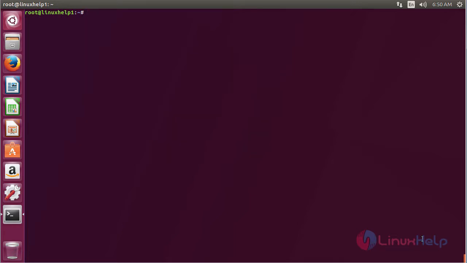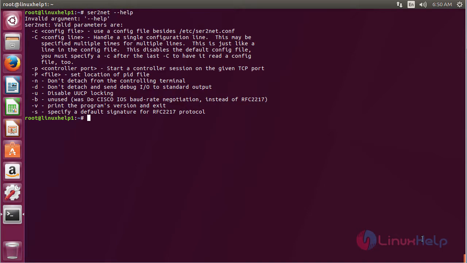For using ser2net, type ser2net on the terminal, space -help and press enter. Here you can see the help information about ser2net, and by using this you can use ser2net on Ubuntu 17.04.